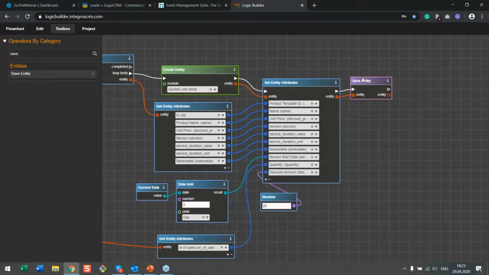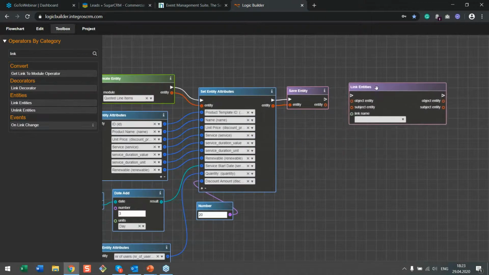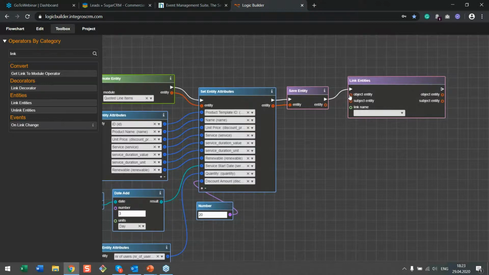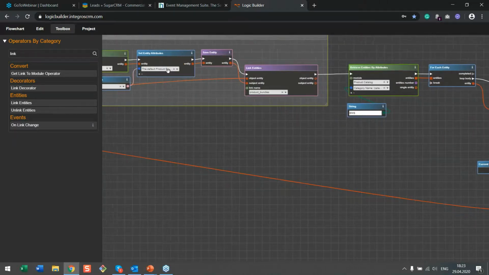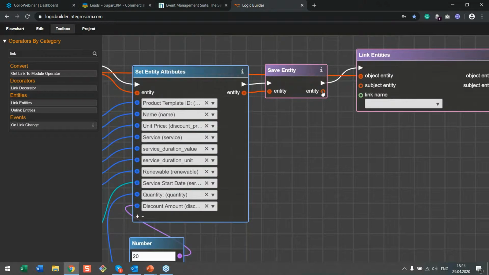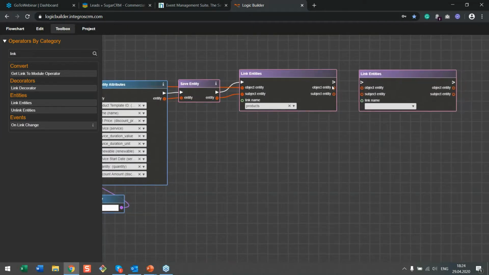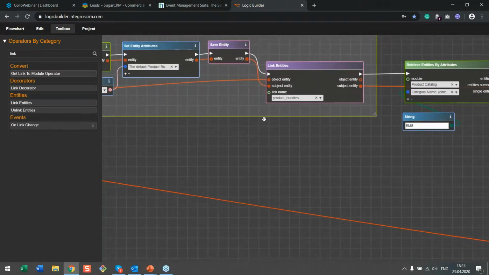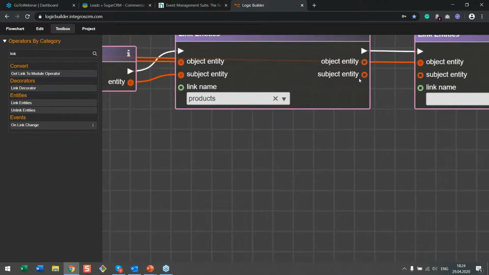Also, we save this record, and we need to put this quote line item in the quote. Again, we are going to use some links. I put operator link entities, where my object entity will be default group. Let's scroll back here. This is place where I created product bundle and related to the quote. So I pick up product bundle, put it here, and link quote line item to default group. And in the same way, I need to link quote line item to the quote. So let's return a little bit back to find our quote. Here it is in object entity. This is my quote. I put it here, and quote line item here.